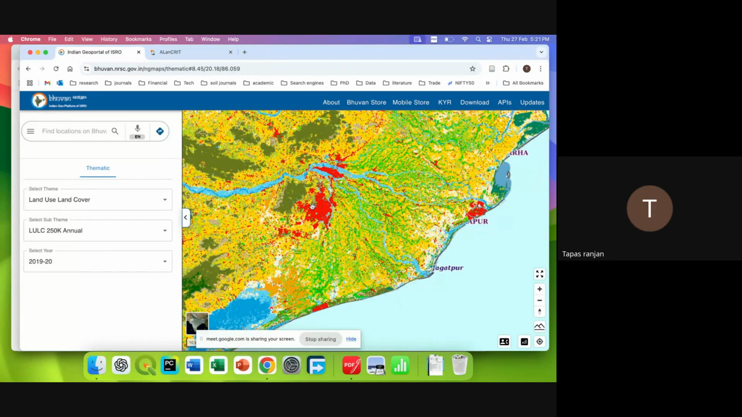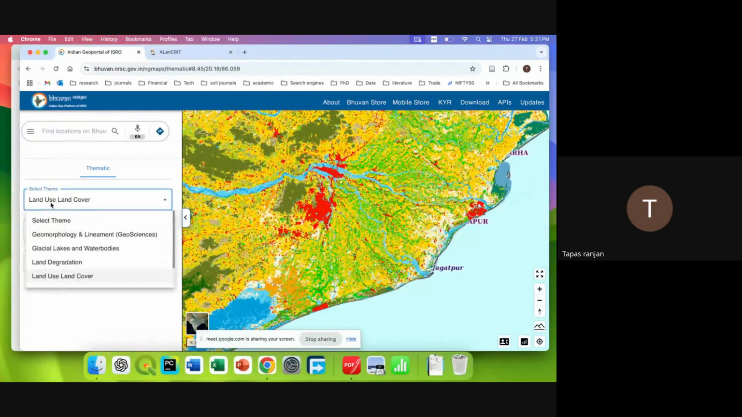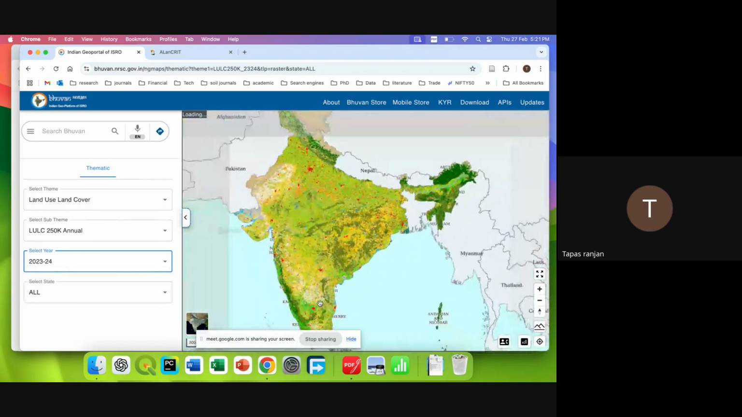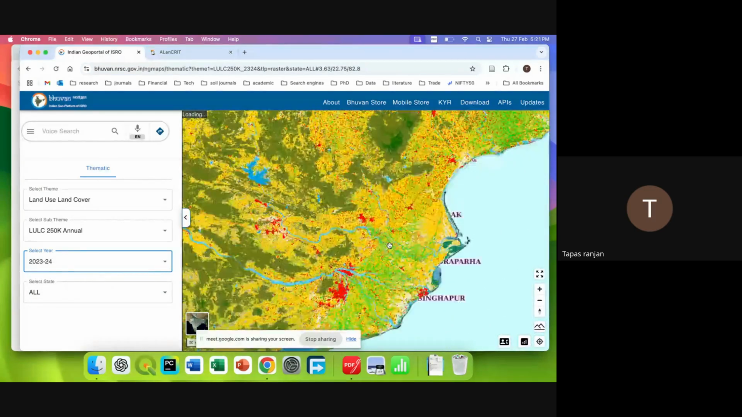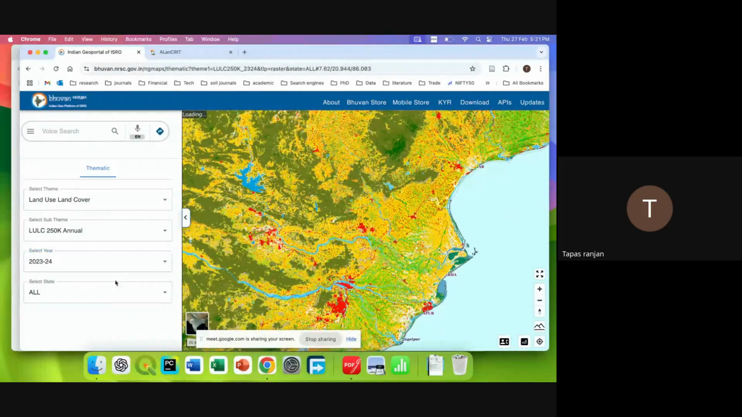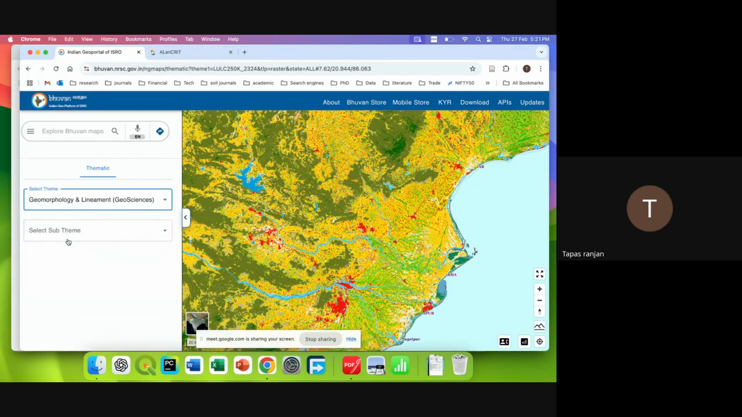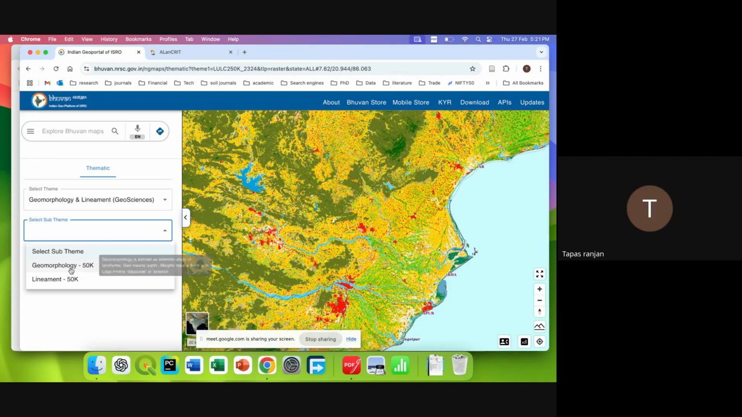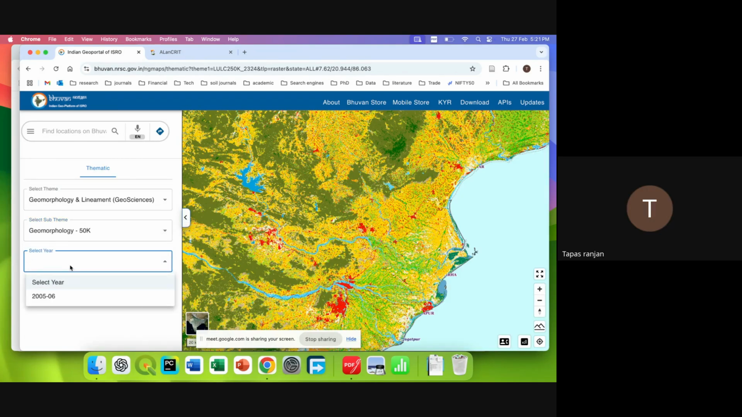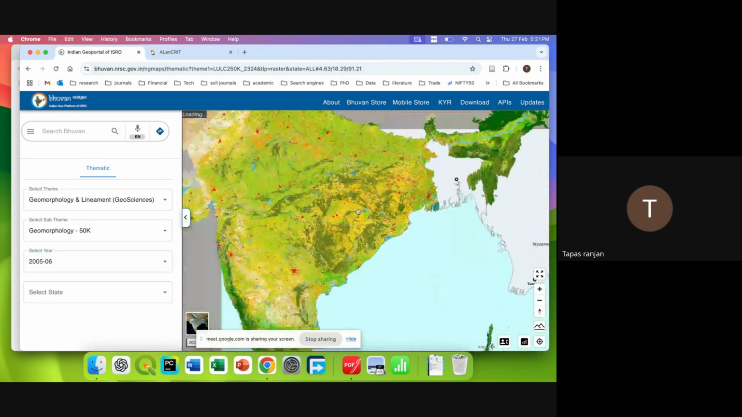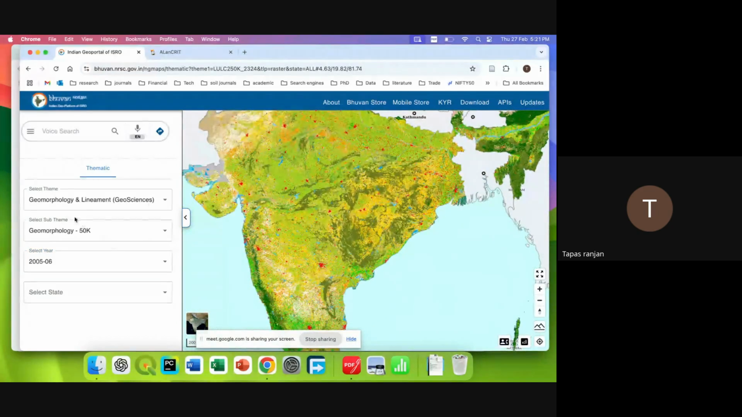All these red patches are basically built-up areas. So 2019-20, let's say 2023-24. You can look into different geological features. Let's suppose geomorphology, and 2005-6. Only the 2005-6 geomorphology is available. So geomorphology data can be downloaded.